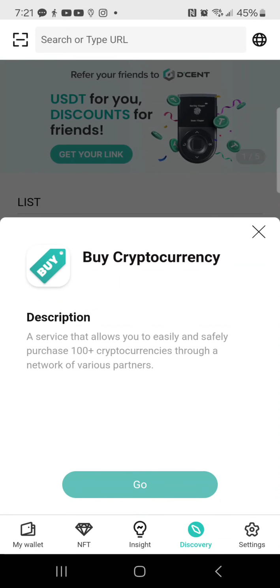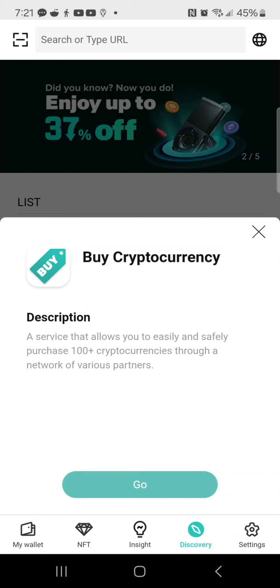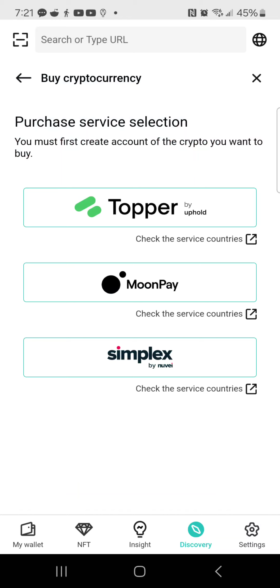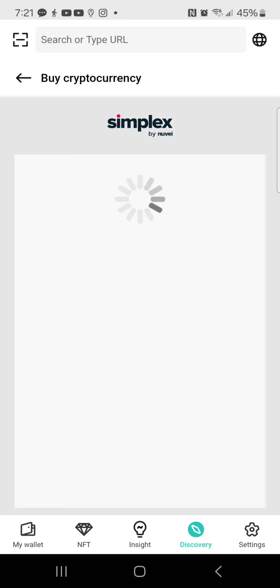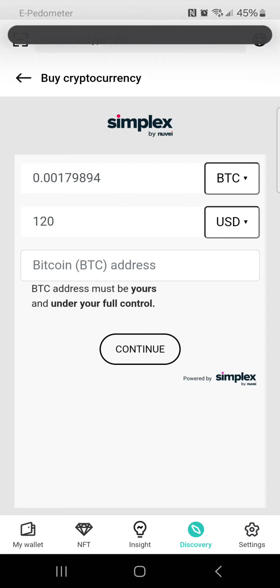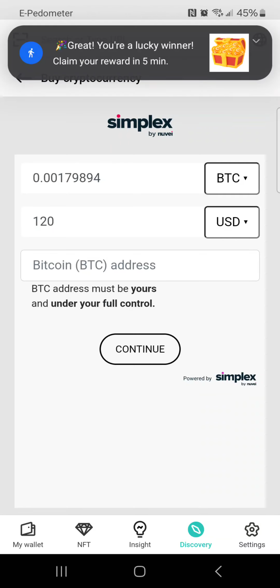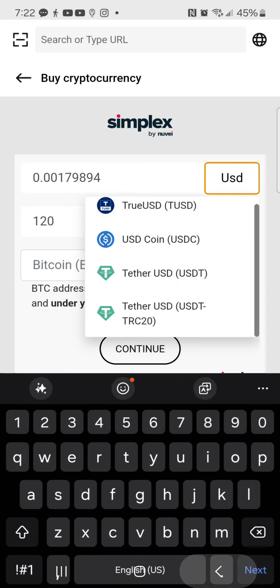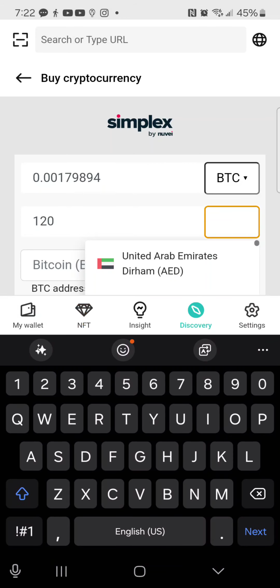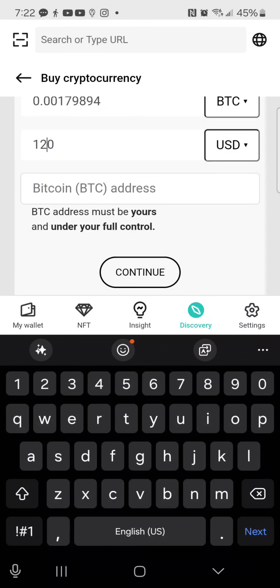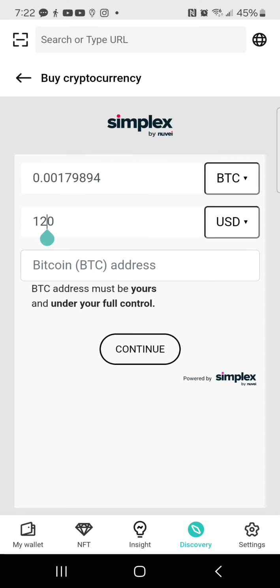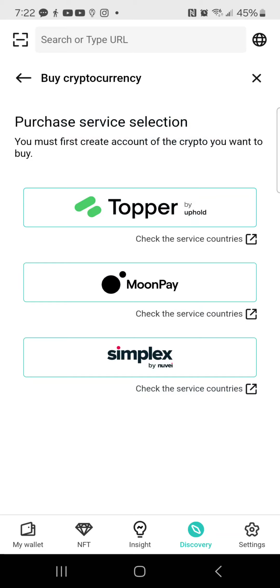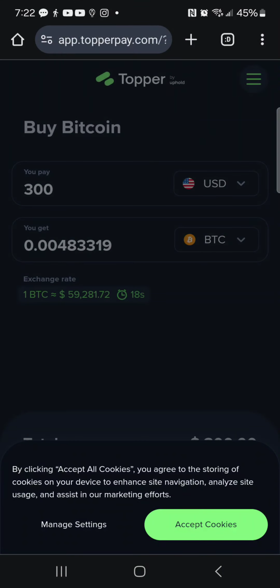So, I can also press this, and as you can see, it says 100 plus cryptos through a network of various partners. Press go. And then there's Topper by Uphold, Simplex, and then you have MoonPay. And you can pick whichever one to buy. And this is also how you can, if I'm not mistaken, let me see. Isn't there a way you... Let me back out. I think MoonPay is the one that you would want to use.